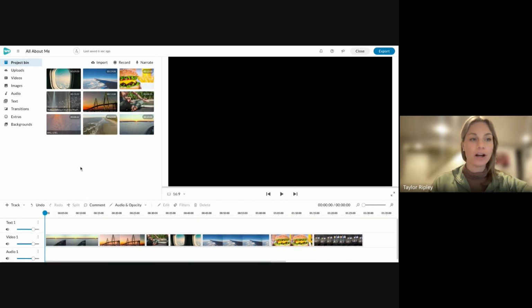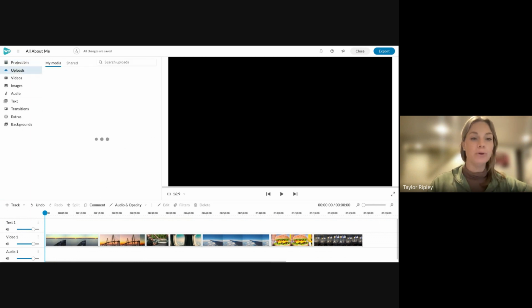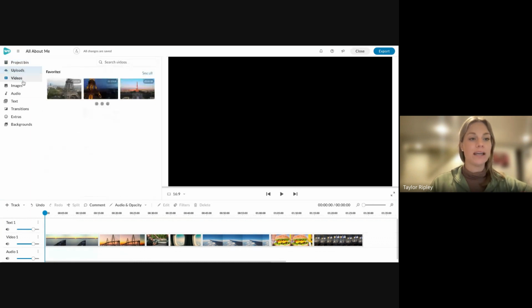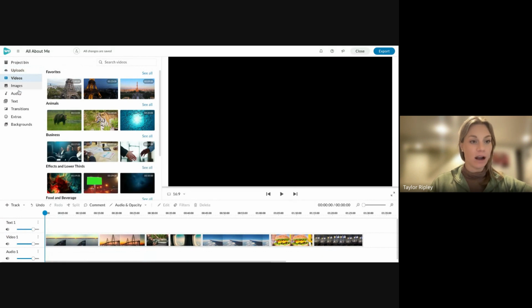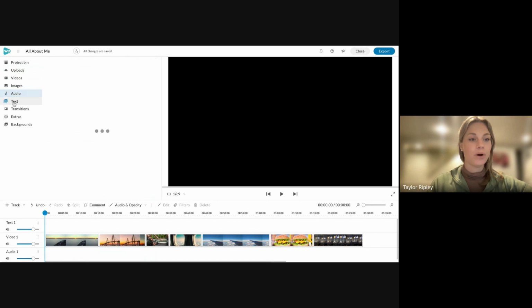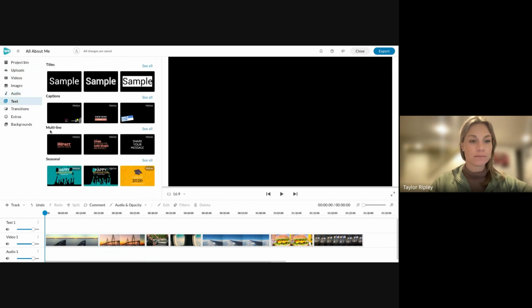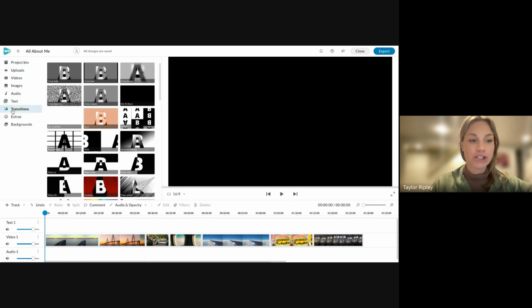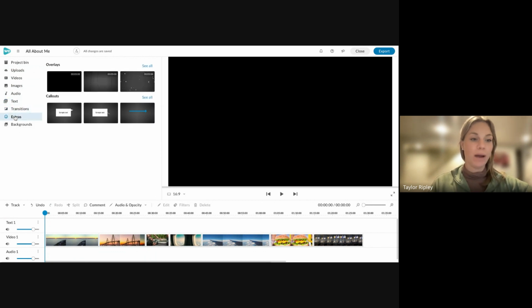The next part of our designer that you'll want to know about is our media part, this left-hand upper corner. This is where you'll be able to look at the media that is being used in your video. You can upload your own media. You can search stock images here and stock videos and audio. You also can search text samples that you can add in, transitions, any extras you might want, and then backgrounds as well. And we'll go more in depth with those throughout the editing process.